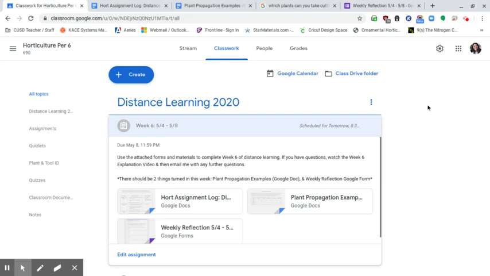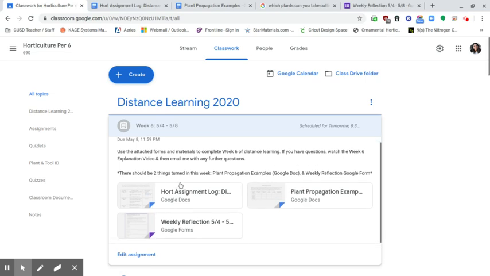We are in week 6 this week, and we will be looking at some more plant propagation and examples of what those propagation types can be. So remember, you want to be in horticulture, whichever period is your class period, under classwork and distance learning specifically. Week 6 has 3 things attached to it.